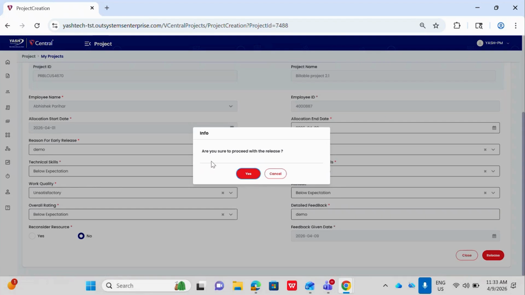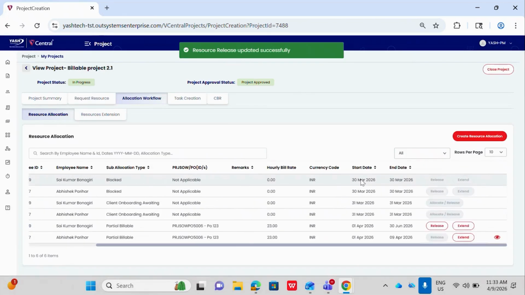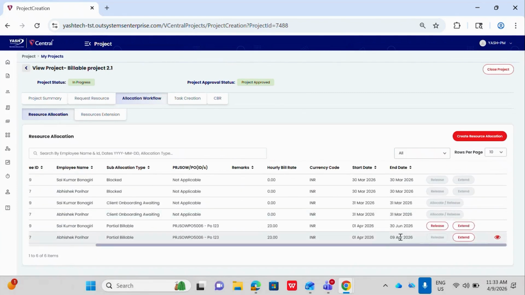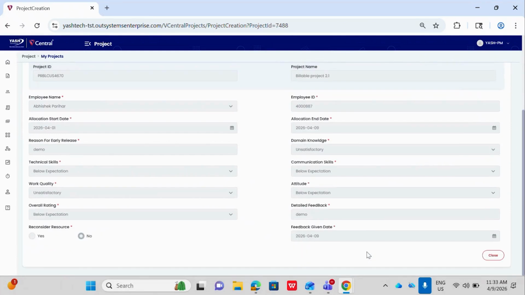Here we can see the pop-up. Are you sure you want to proceed with release? Yes, click on yes. Here we can see the resource release updated successfully. And here we can see for Abhishek Parihar, the end date got updated to 9th of April. And here we can see the eye icon. So click on that eye icon to see the details that we have given when we are releasing the resource.